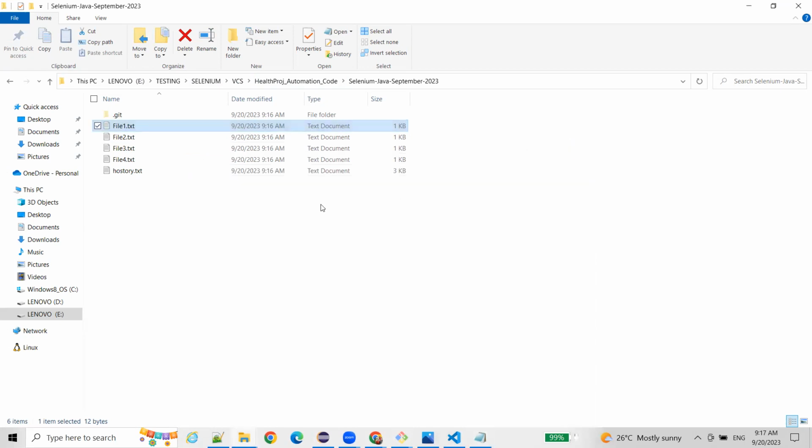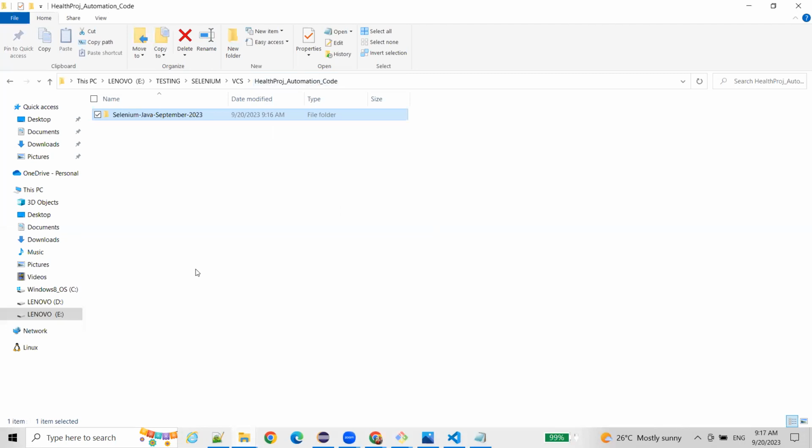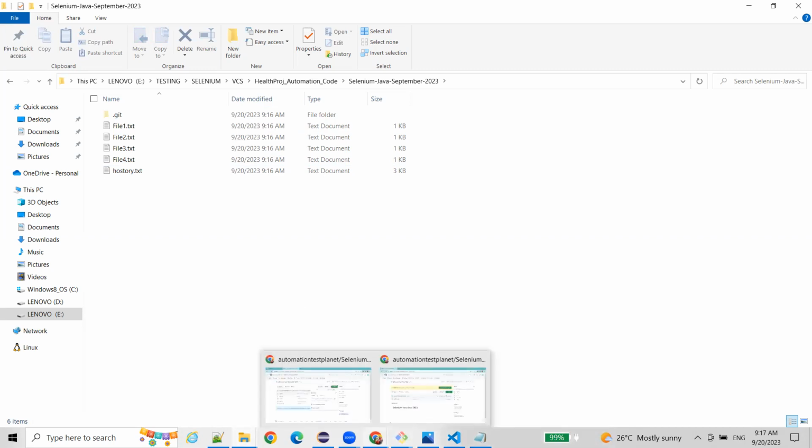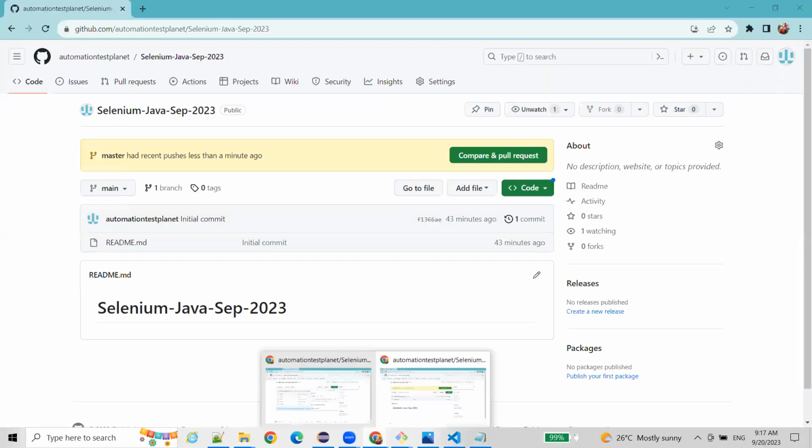Suppose you need to create a new branch and work on the code. What you have to do is, you already created the branch here. So again, no need to clone it. What you have to do is just simply go to your git repository.